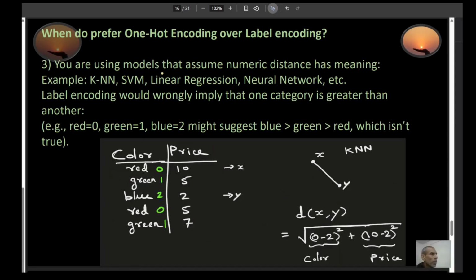Now, you would prefer one hot encoding over label encoding when you're using a machine learning model that assumes numeric distance has meaning. For example, your KNN, SVM, linear regression, neural network, they assume that your numerical distance has meaning. So label encoding would wrongly imply that one category is greater than another.